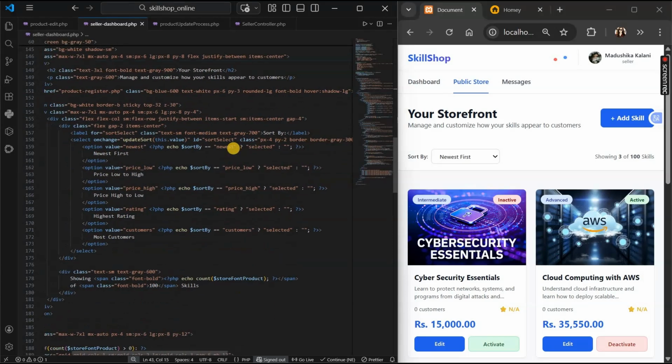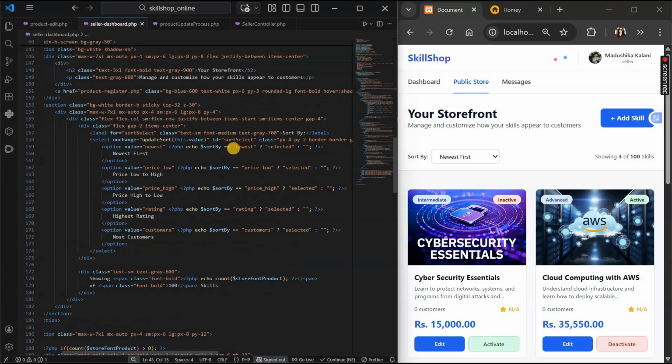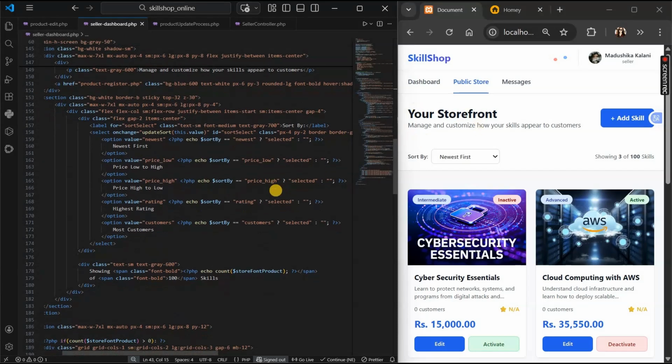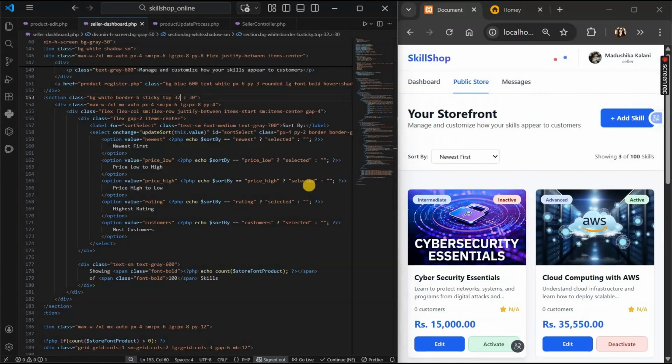One of the best UX features here is the sticky navigation bar, sticky top-32. Even as the seller scrolls through dozens of products, the sorting and status bar stays locked at the top, ensuring constant control over the view.